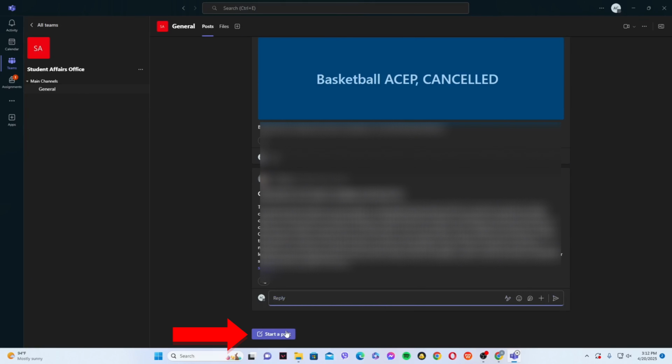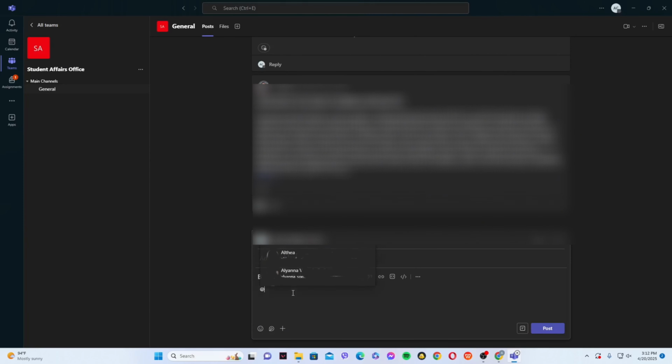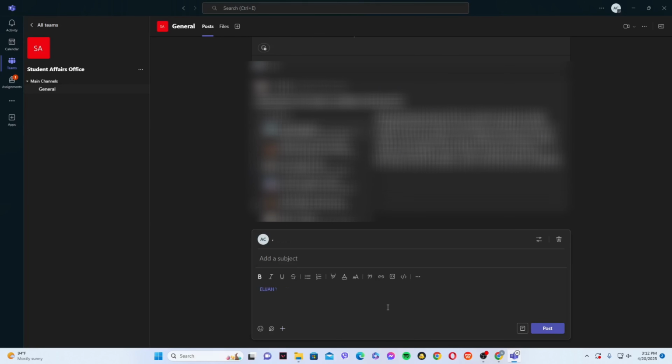You can also start a post. You can click on Shift 2 again. Then just click on the person you want to mention and you'll see that their name will be posted. And it's just like that. You can now mention someone in Teams.